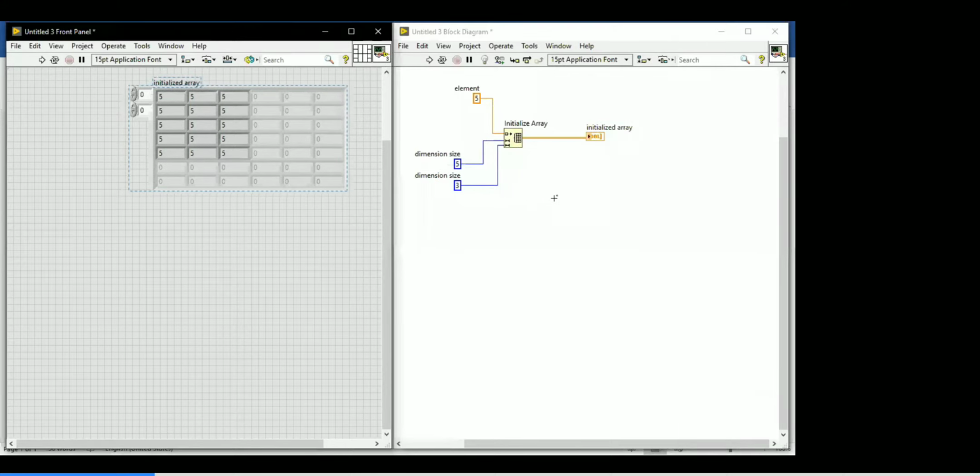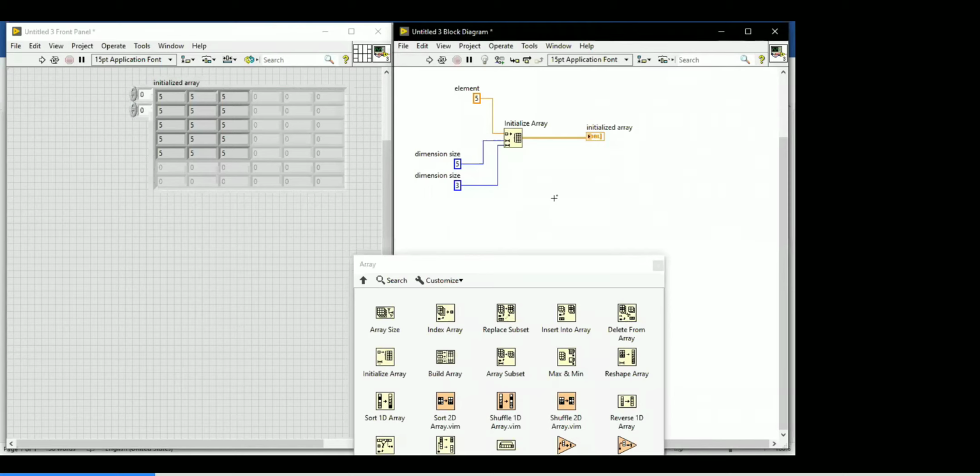That's it. But what is the disadvantage of using this one? What is the disadvantage of using this one? Disadvantage.